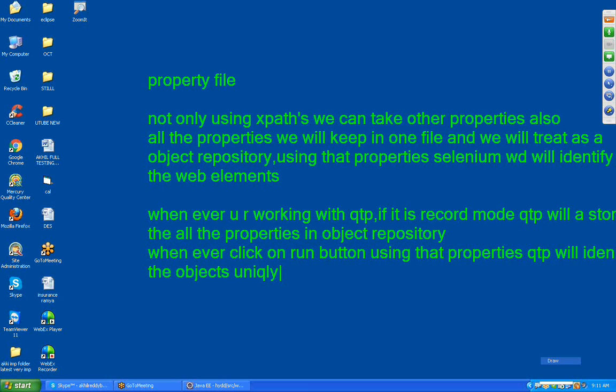So that's the reason nearly 80% of the outside companies, not Indian companies, are using property files. Compared with XPath, it is somewhat difficult, but still we have some advantages. I'm talking about outside companies, they are using only property files. This concept is also very, very important. It is the heart of the course, that is the property file.